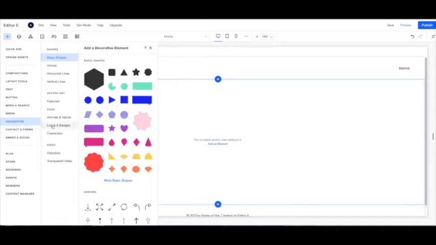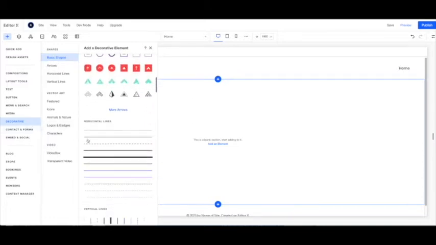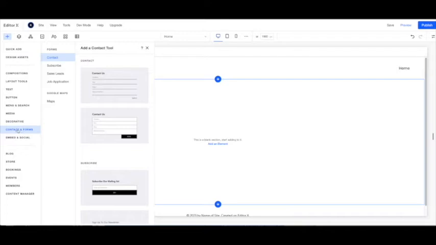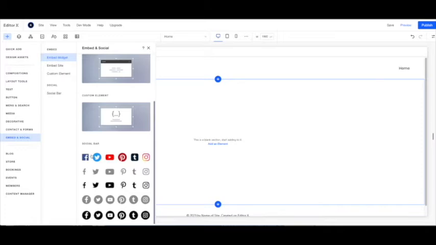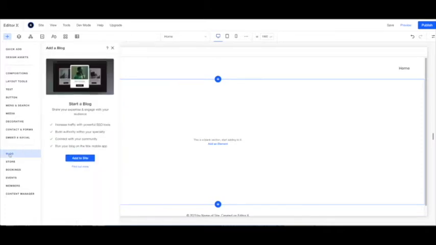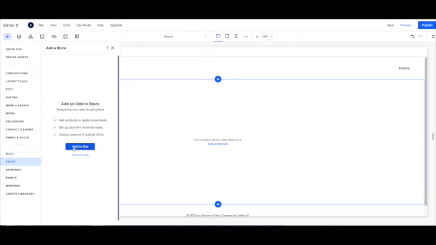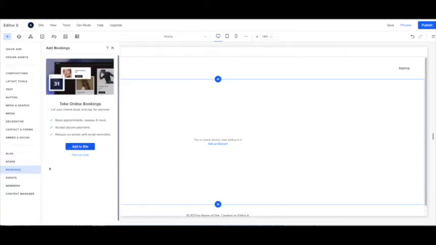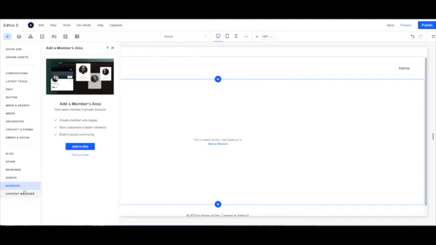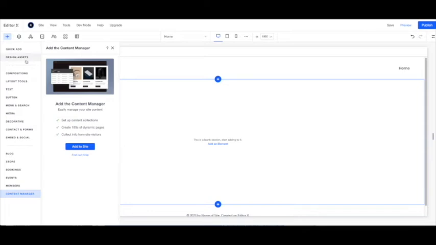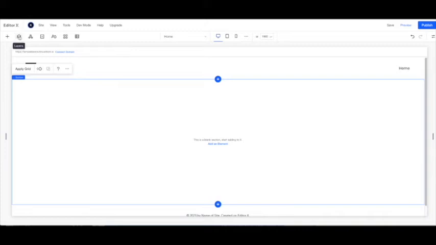Then we've got decorative elements, which you can use in your designs if you want. You've got contact forms, embeds, social bars. You've got the option to start a blog or put in an online store. We're not going to do that. It's a landing page, but this is where you find it all on the left panel. Now this is for beginners to intermediate, so to the intermediate students, excuse me if I'm going through something that you already know, but it's just good to navigate through the different panels.